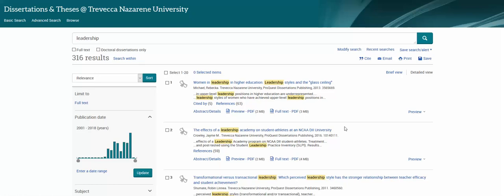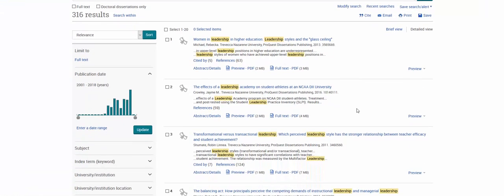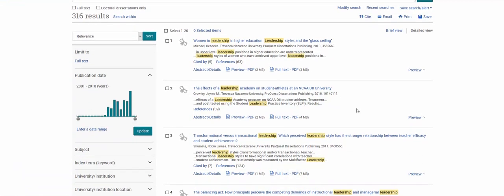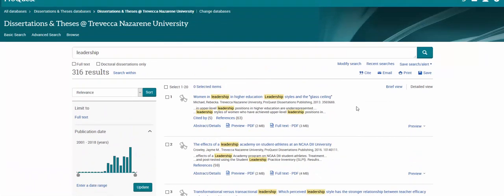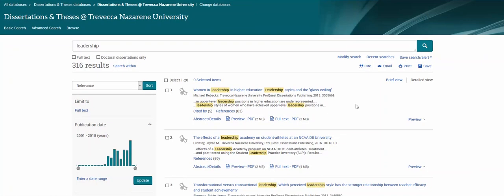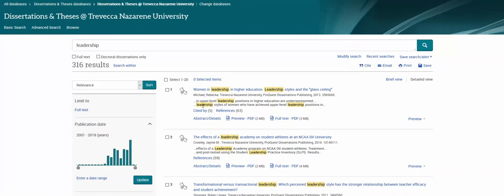You also notice perhaps that the numbers were different in the Discovery result list than they are here. Discovery had a few more, and that reflects those that there are reserved copies for. Dissertations and Theses at Trevecca Nazarene University is a ProQuest database. So if you're familiar with ProQuest, you have the options like you do in all other ProQuest databases.